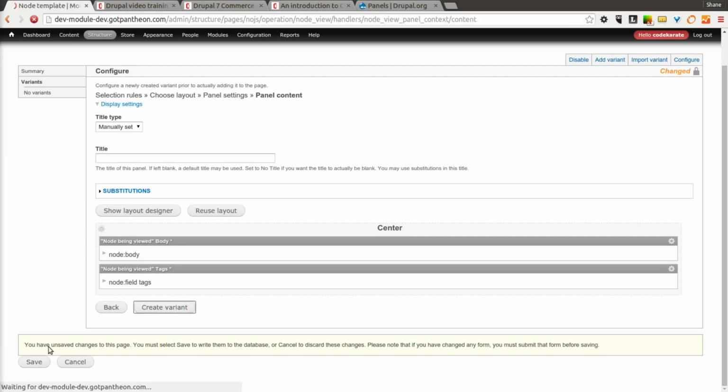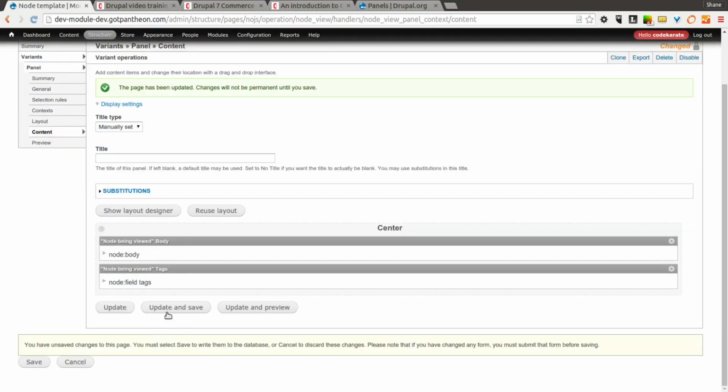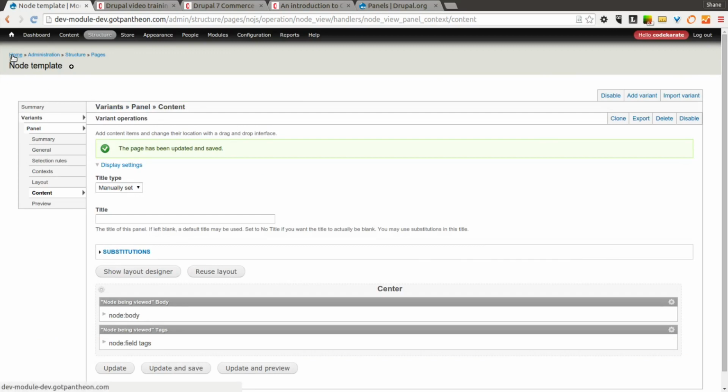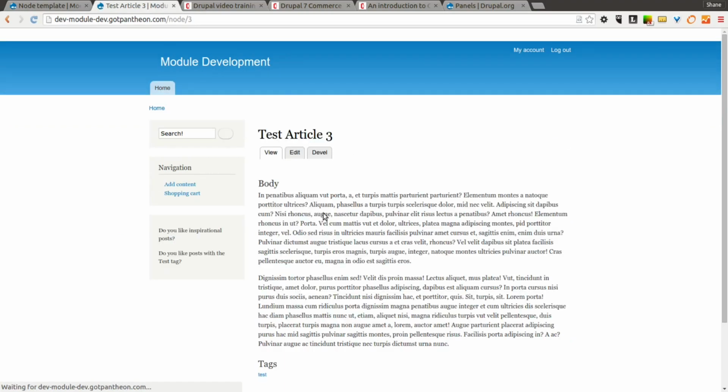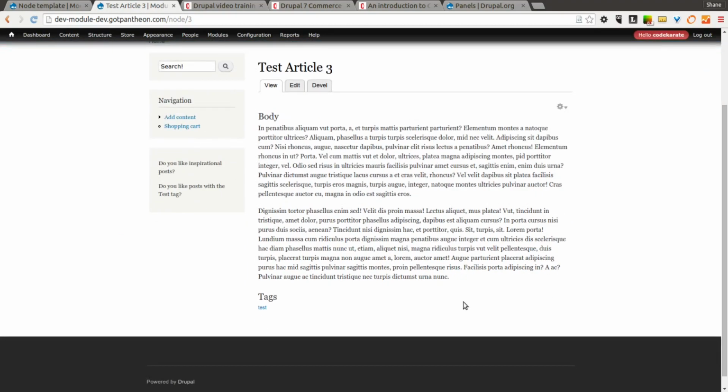So that is important. So we're going to click create variant, and I'll click update and save. You can see we are saved now. So I'm going to go ahead and go back to the home page. You'll notice that the article page is going to look different. It doesn't have the image. It's not designed out quite the same. We could change that, of course.